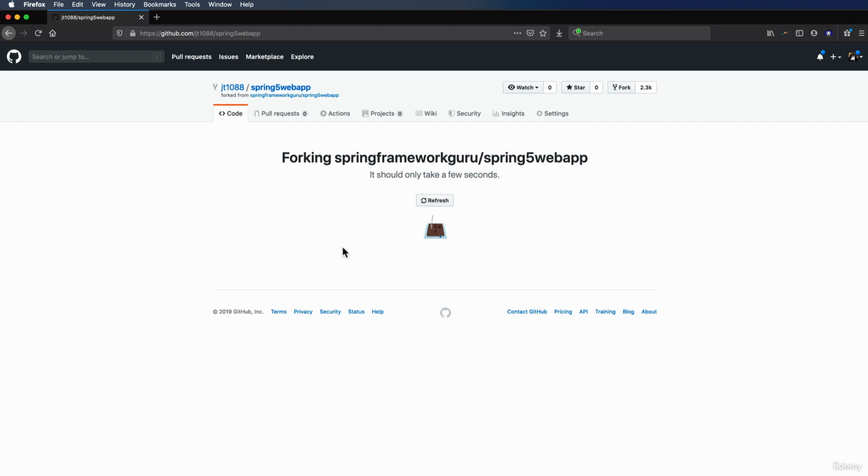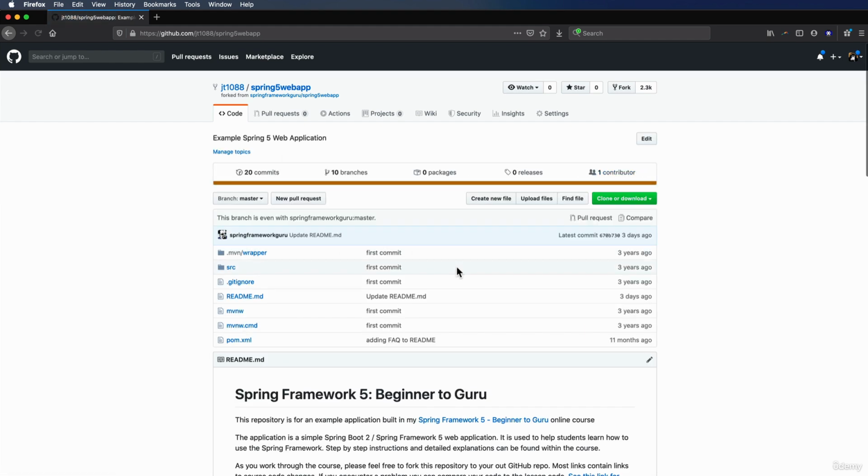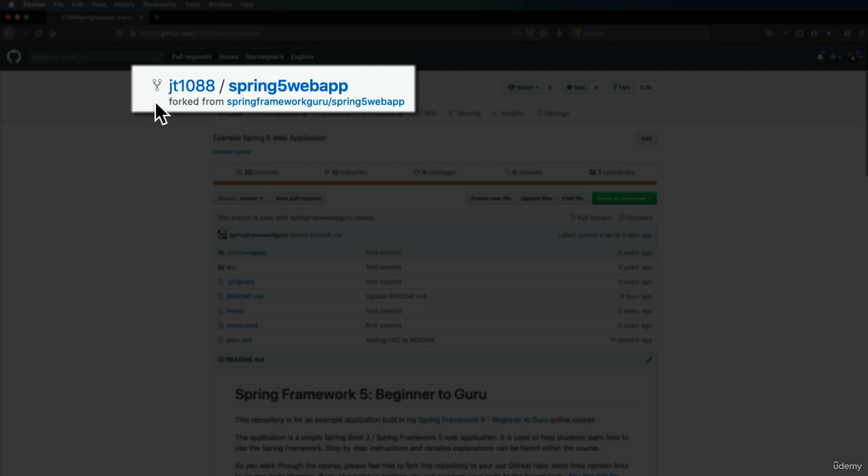And it only takes a few seconds. You can see that it's saying that it's forking. We get this little icon here. And now this is forked into my GitHub repository. And you can see here that it knows that it's been forked. So it says that it's coming from here.